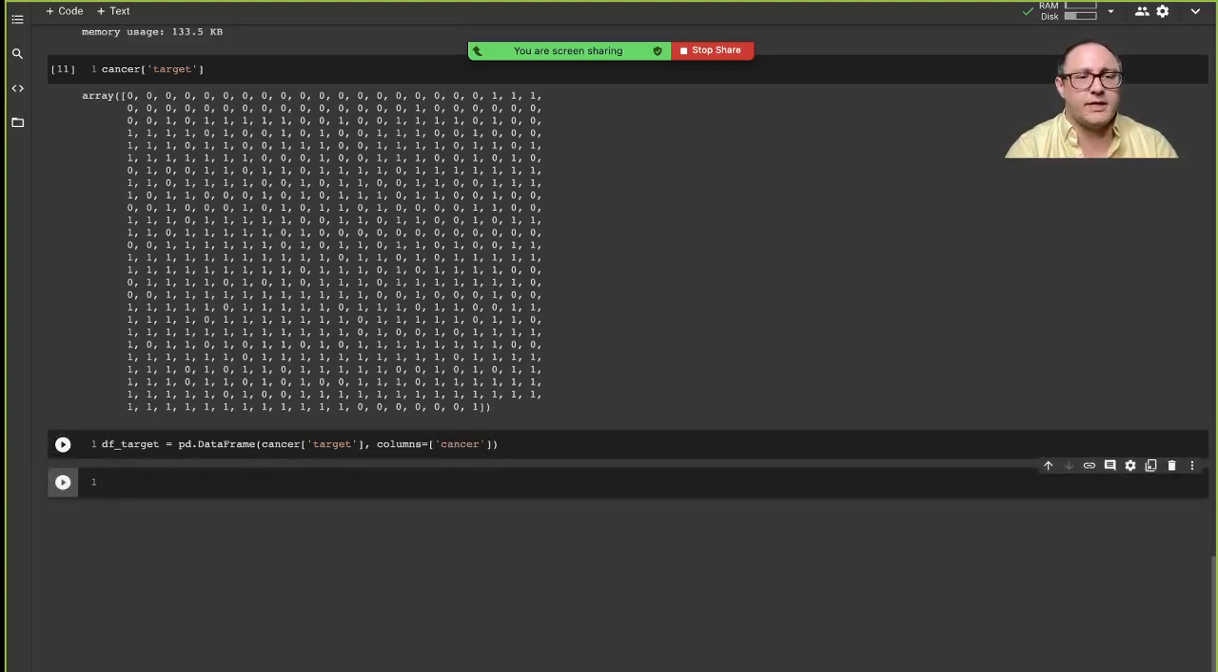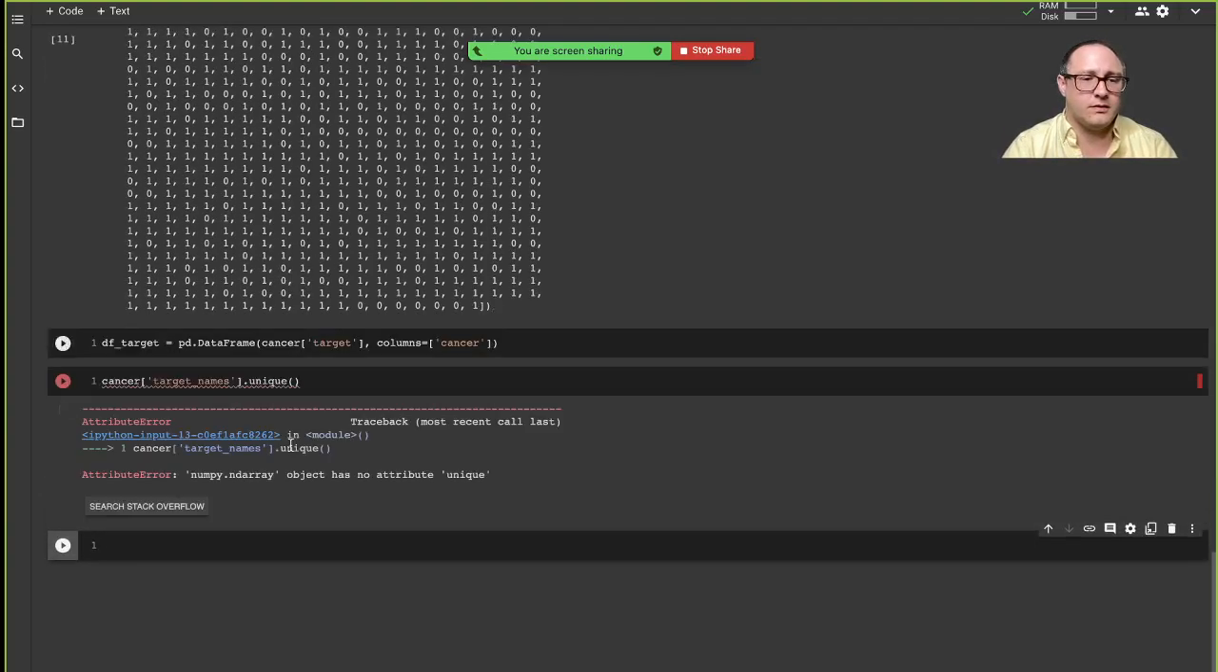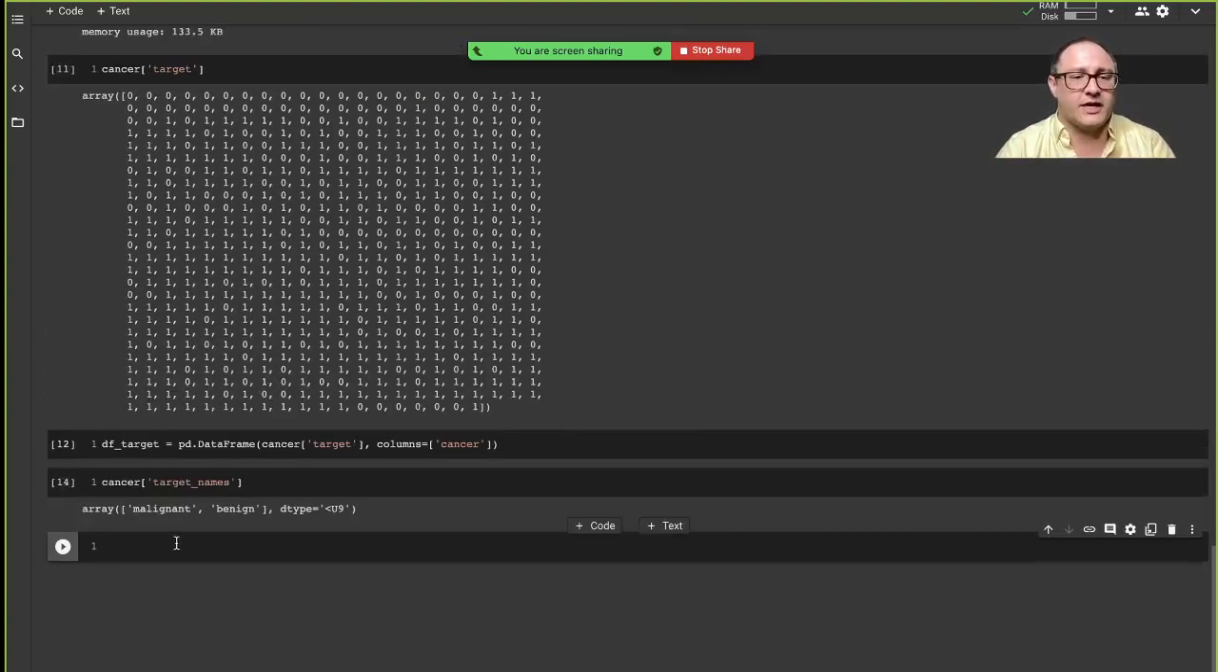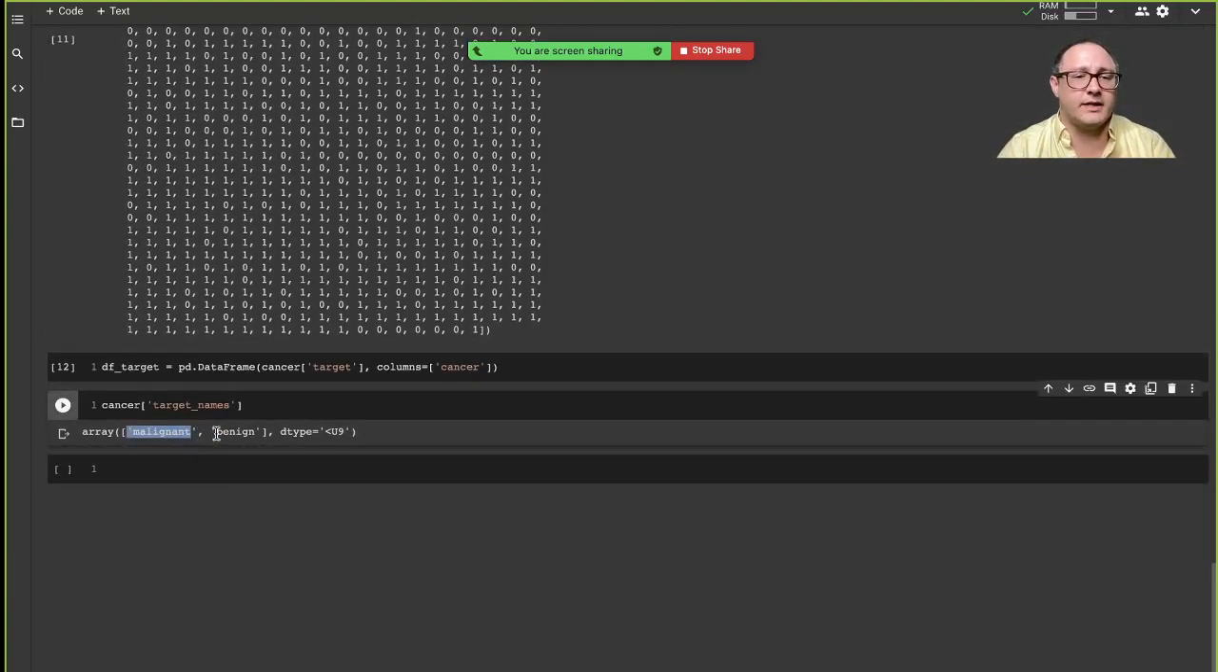Now let's go on and look at the cancer feature names, and let's do .unique so we can see here. Oh, it won't do that because it's an array. So okay, we actually have 2. Basically it's malignant and benign. Benign, non-harmful cancer; malignant, bad.